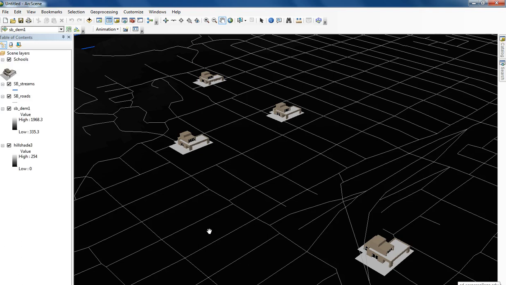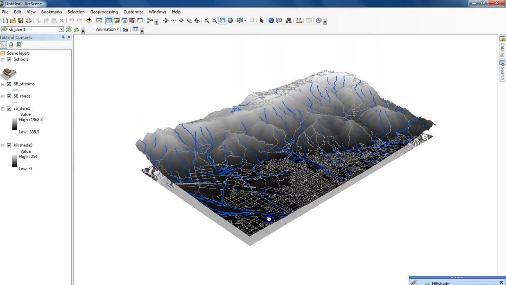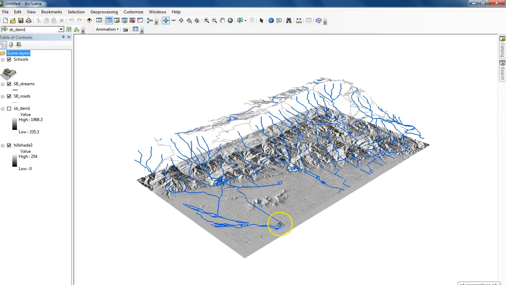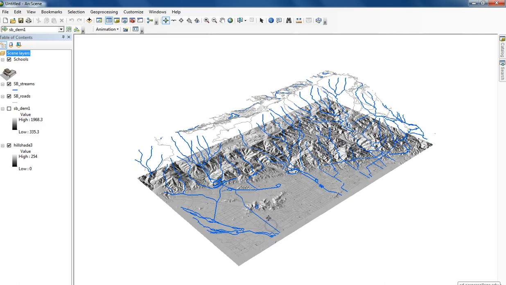I think my tools, yep, there it goes. Okay, and we have a hillshade. But again, the hillshade is in 2 dimensions. So what do we have to do? We need to fix the base heights, okay?